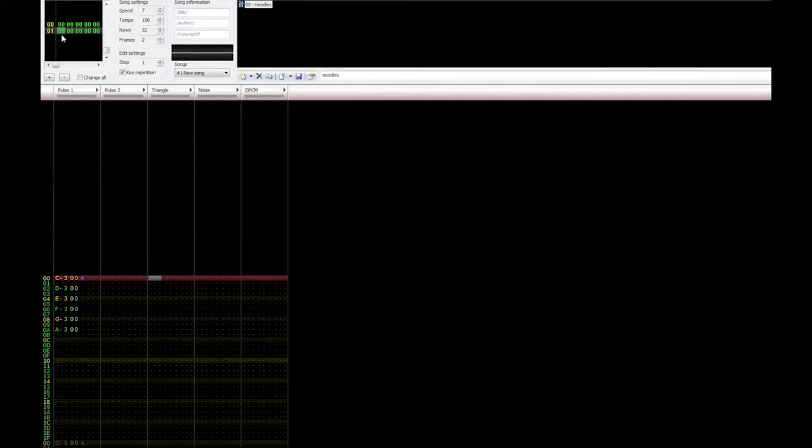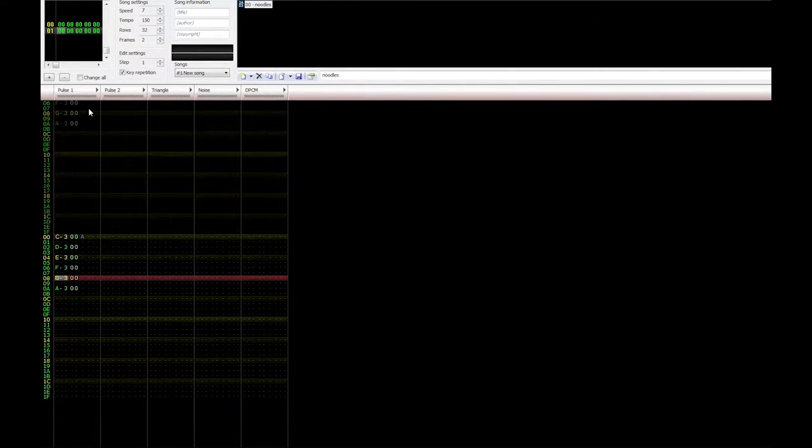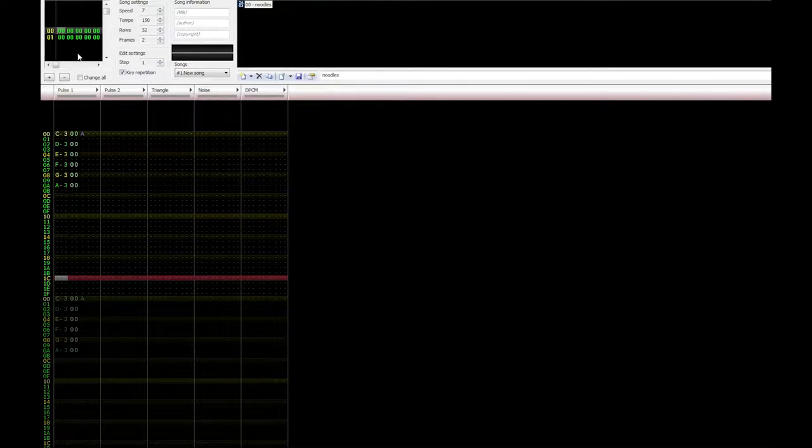Now, as I said before, awkwardly with rows, keep in mind all these are going to be the same. It's still 0, 0, and 0, 0. So everybody do me a favor, provided that we're all done with that speed, tempo, rows, and frames thing, we're going to hit the change all button right here.